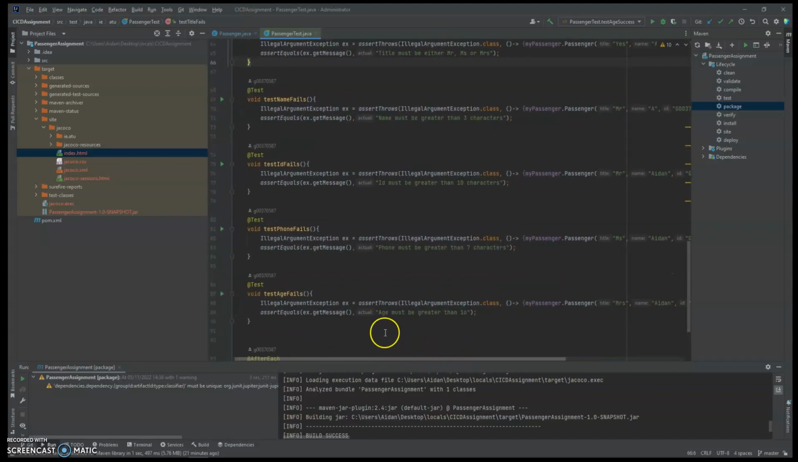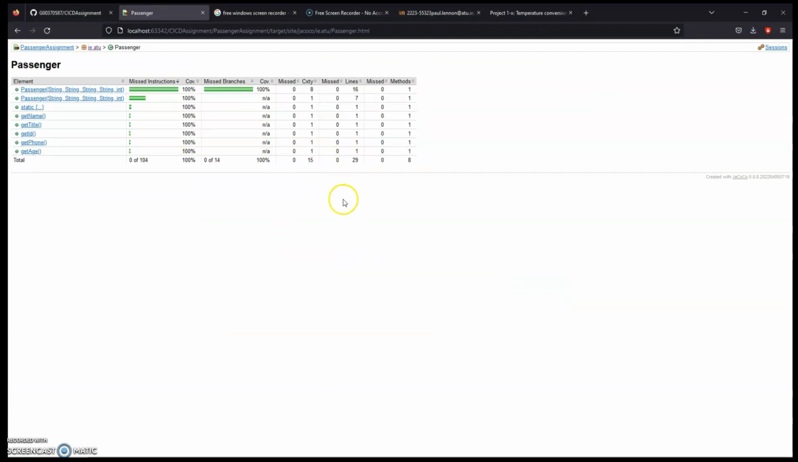And that is my passenger class along with the code coverage.